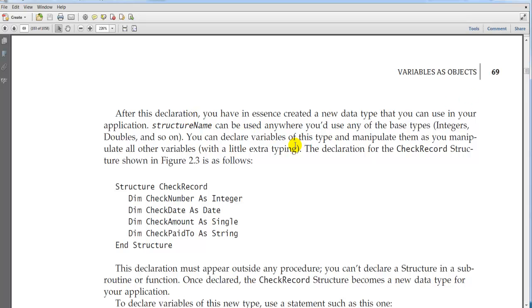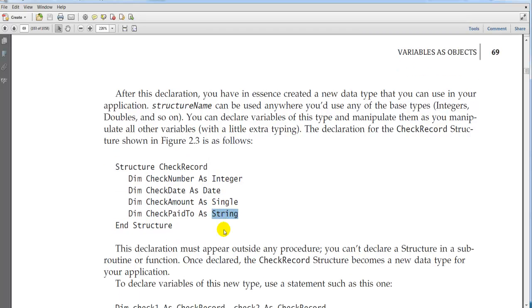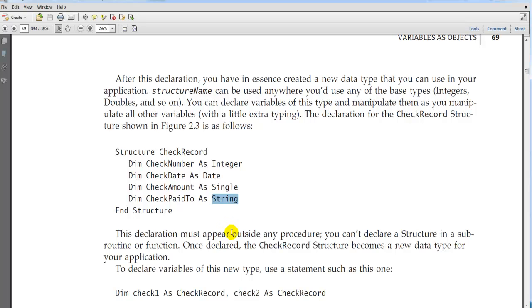So, here's an example. They're going to create a structure called CheckRecord, and this is going to be an integer, and this is going to be a date, and this is going to be a single, and this is going to be a string. This declaration must appear outside of any procedure, so you don't do it inside a procedure. You can't declare a structure in a subroutine or a function.